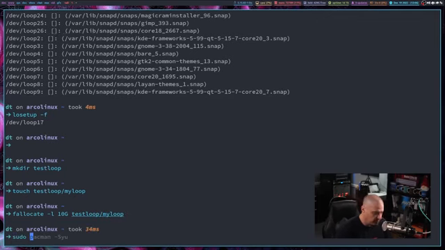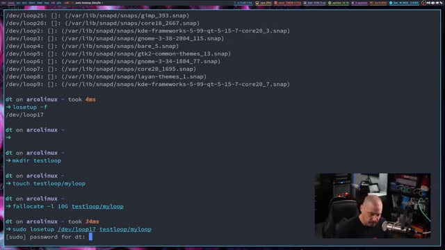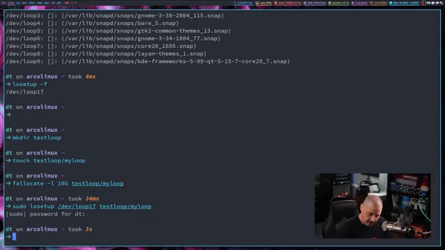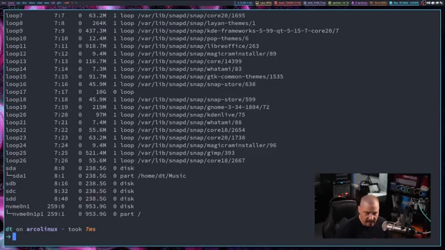And then with sudo privileges, because anytime you create a loop device or delete a loop device, you need sudo privileges. So I'm going to do sudo losetup. And what was the first unused loop? It was /dev/loop17, and then we need the file that we're going to use, and of course that is testloop/myloop. Then it's going to ask for my sudo password. And if I did that correctly, if I do lsblk, we should now see loop17 listed. Yes, and there is loop17.